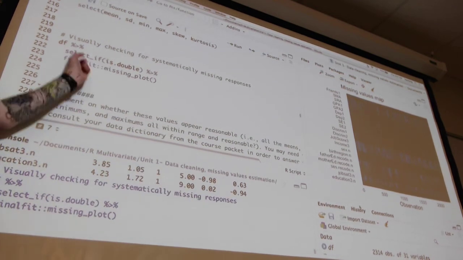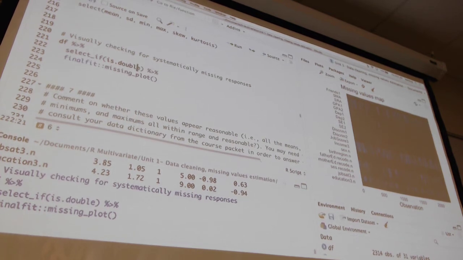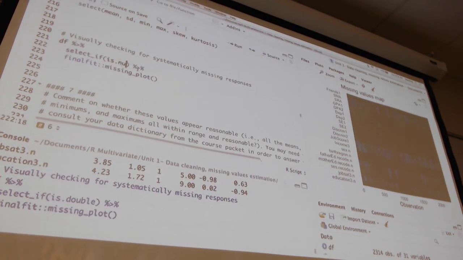So this function I just threw in there because it works with character, factor, numeric, and double, same thing. It works both ways. Is the light color the missing? Yes.